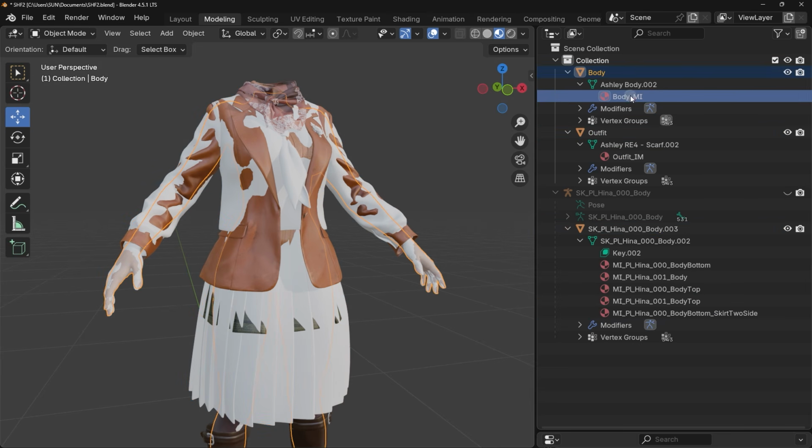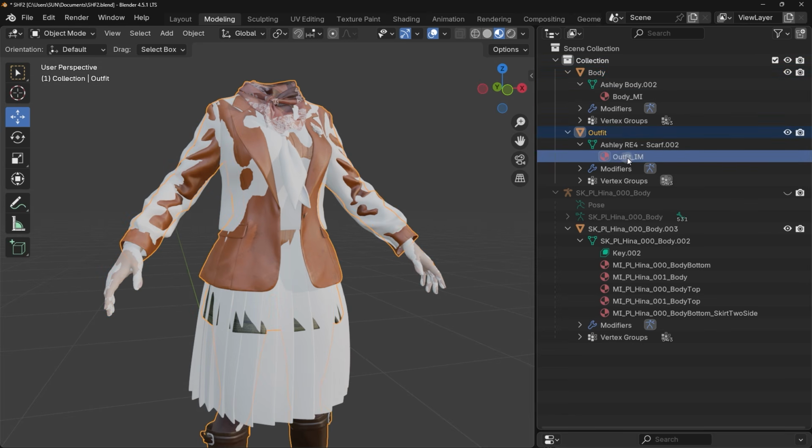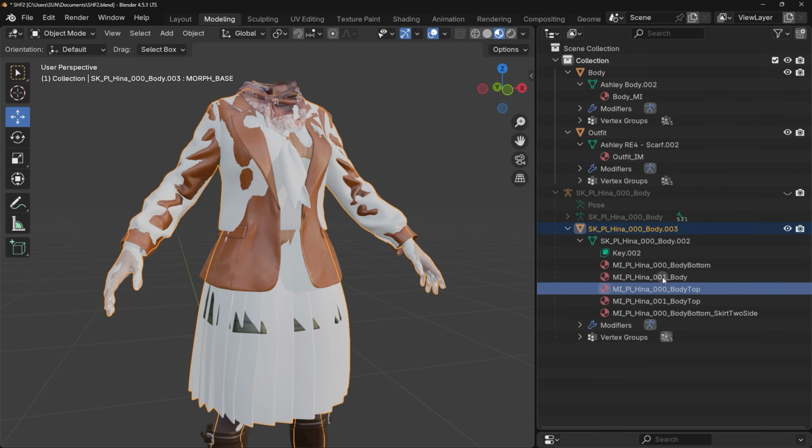For my new model, I only need 2, because I only have 2, one for the body and one for the outfit. So let's choose. I am going to use body top material for the body and the body bottom for the outfit. You can pick whichever you want to replace. I choose these ones. Now let's replace.